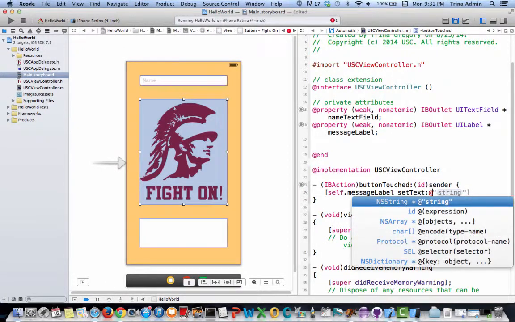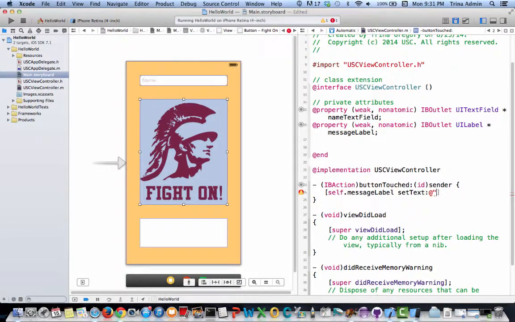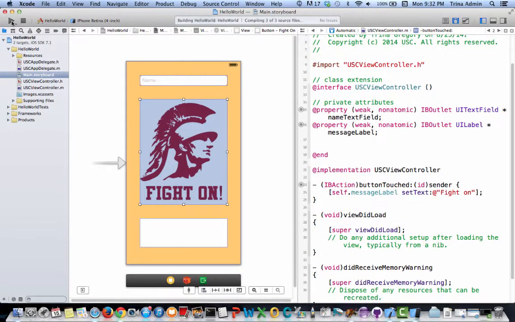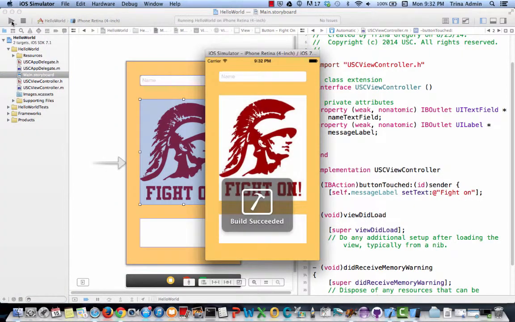So we could say, to start off with, even something simple that when you click on it, it just says Fight On. So this is using method messaging. Here's an example. So now when we go in and run it, you will see we click on the Fight On button and it says Fight On in our message down here, which is great.